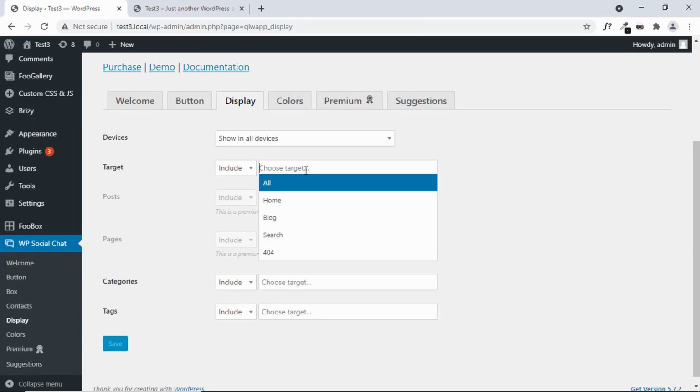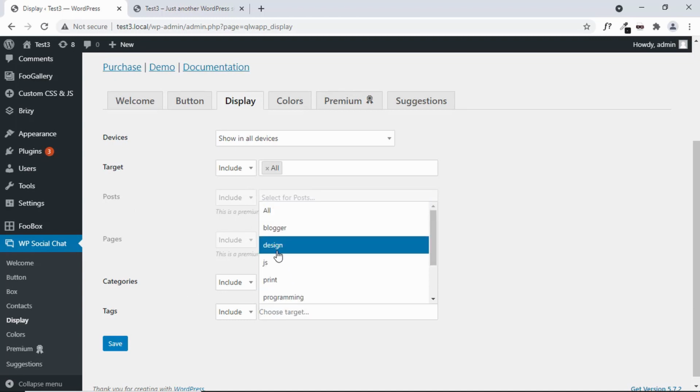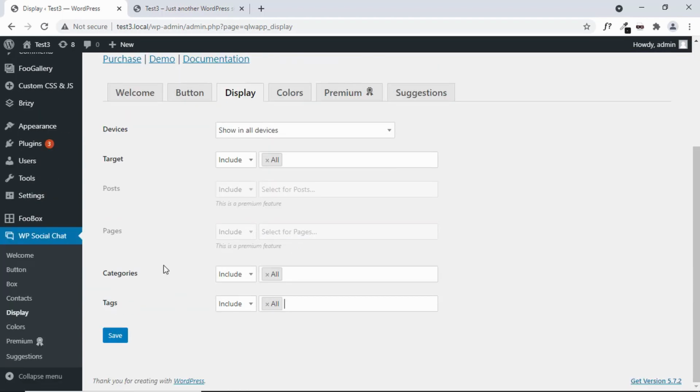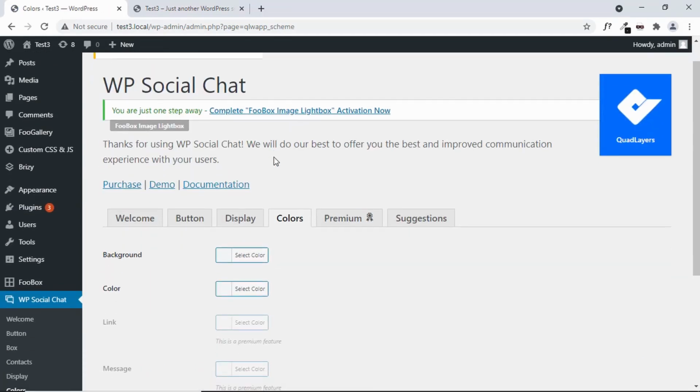And then we have the target, so you can select whatever you want from here. I'll just select all, and you can also select the categories, and you can also choose the tags, so I'll just select all. So now our WhatsApp button will be displayed in all the pages. So let's click on save. Let's go to the next option, which is colors.